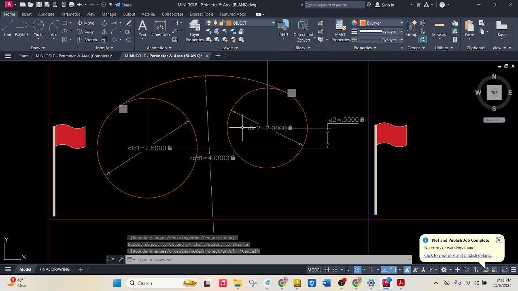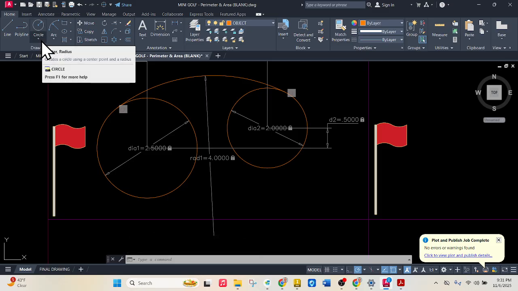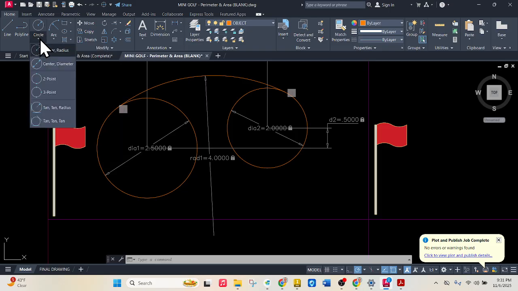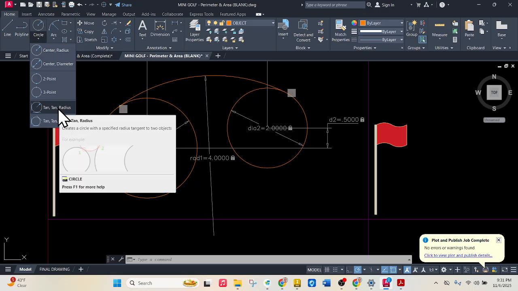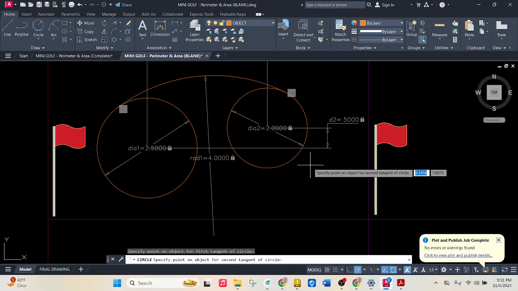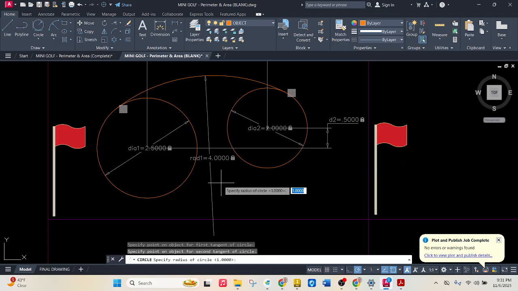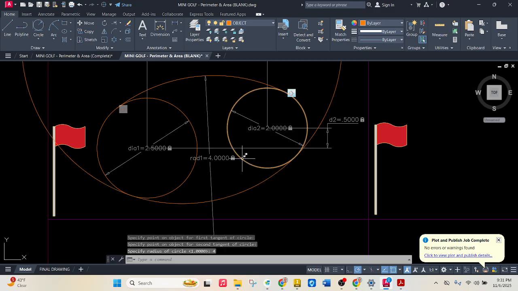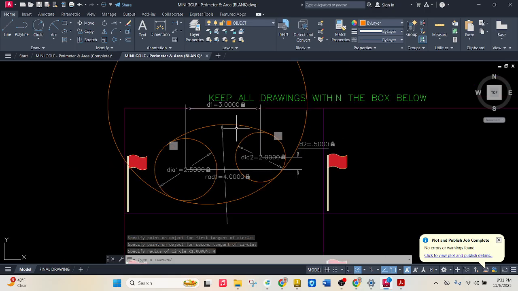And then I'm going to do the one below, and just for fun, let's try circle. And I'm going to do tangent, tangent, radius. So this is another way. There's lots of different ways to do this, but this is another way we can do it. So I'm going to go tangent, tangent. It's going to have the radius. I'm going to type in 4, hit enter. It's going to make this huge circle, which is fine.